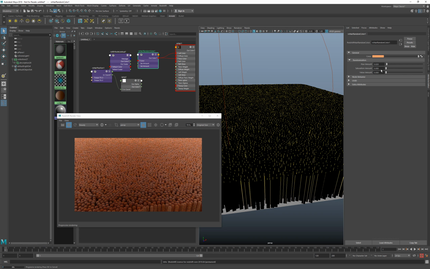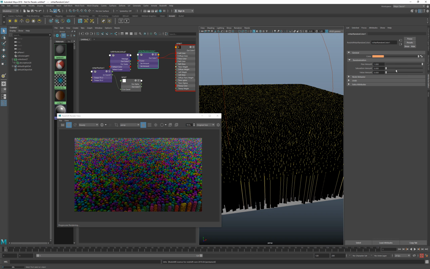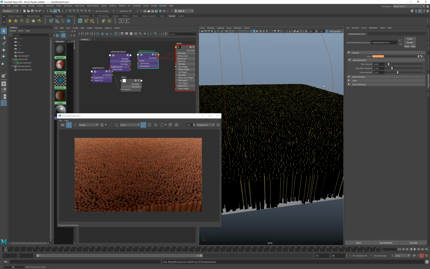Now if I want to add different hues, I'm adding different hues using the hue amount. Usually you want to keep this really small, just small variations. Okay, you don't want to go too crazy with this, because it might create a bit of a mess. Okay, so this is how it works.